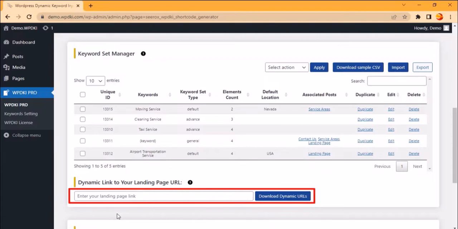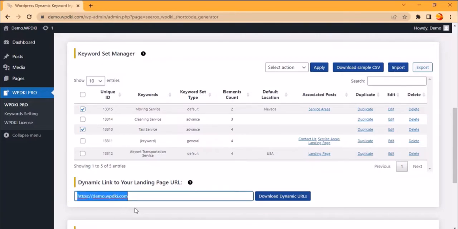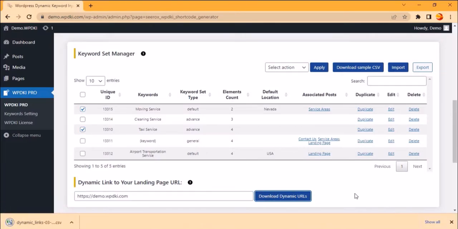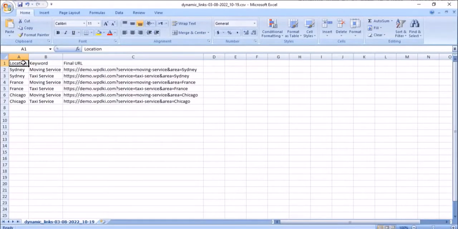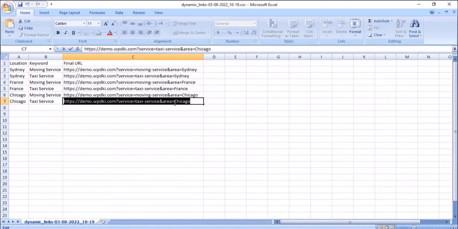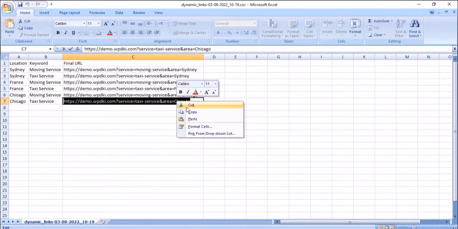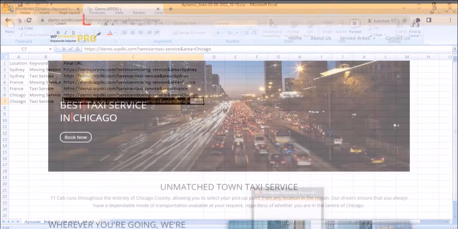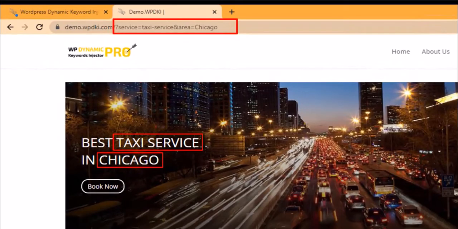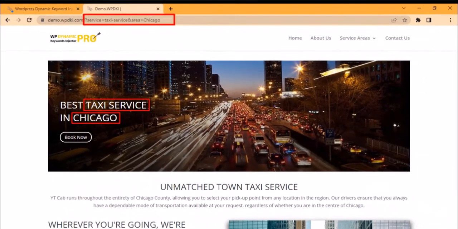Use our Download Dynamic URLs feature to download or export a spreadsheet of all your new landing page URLs for all corresponding locations. This URL list can be uploaded into your paid campaigns as needed. That's how a single landing page can be used for multiple purposes.